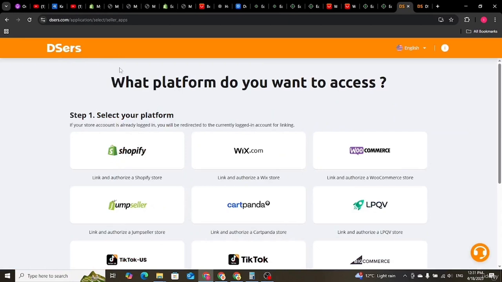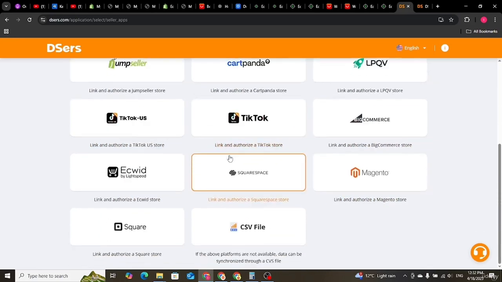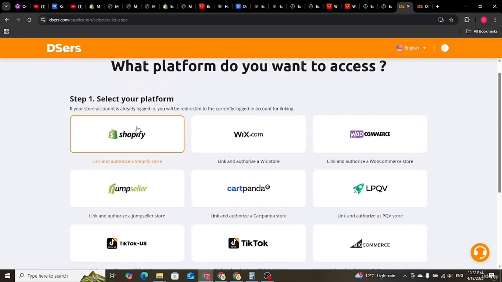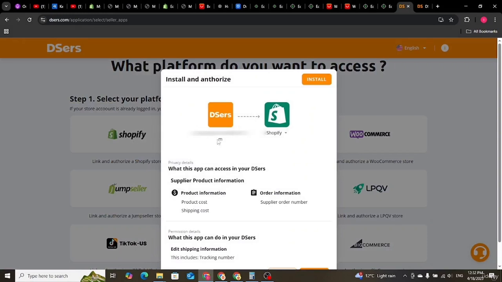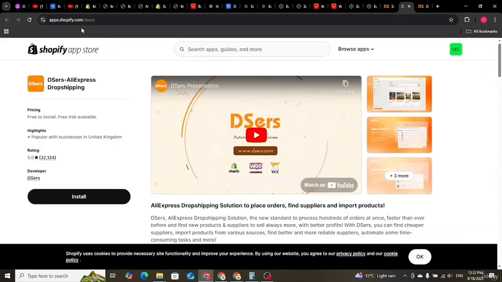On this platform, you're gonna have this on your screen where it says what platform do you want to access, and you can see there are lots of e-commerce platforms. We've got Shopify, Wix.com, WooCommerce, Jumpseller, TikTok US, TikTok, PickCommerce, we've got a lot of them on our screen. So I'm just gonna click on Shopify since we are actually interested in that. It's gonna bring out this option where you're gonna select Shopify, right? Afterward you click on install right here on your screen. It's gonna take you to the Shopify App Store.